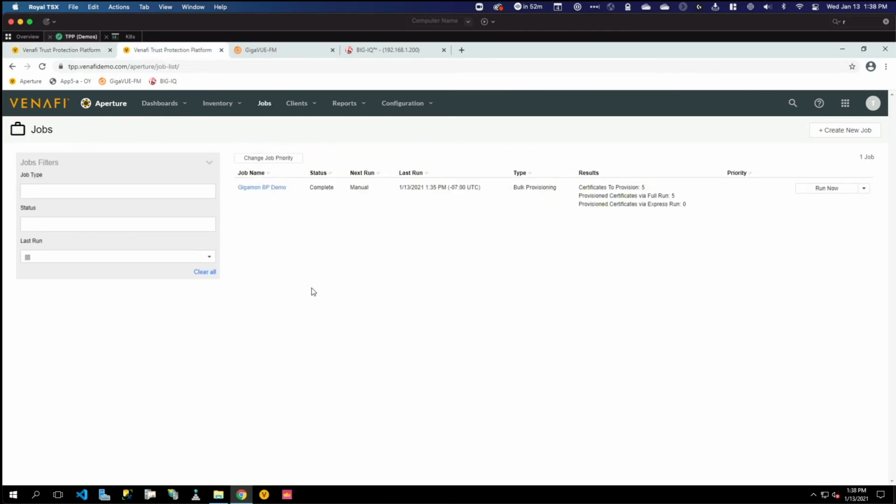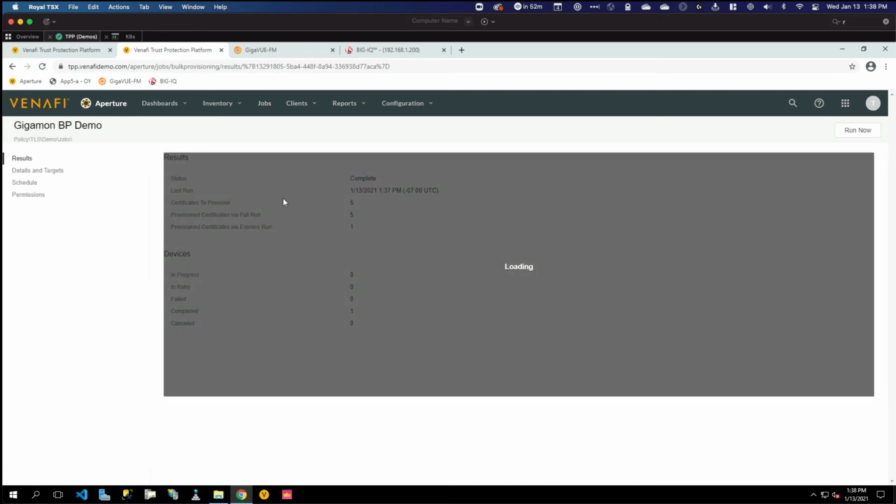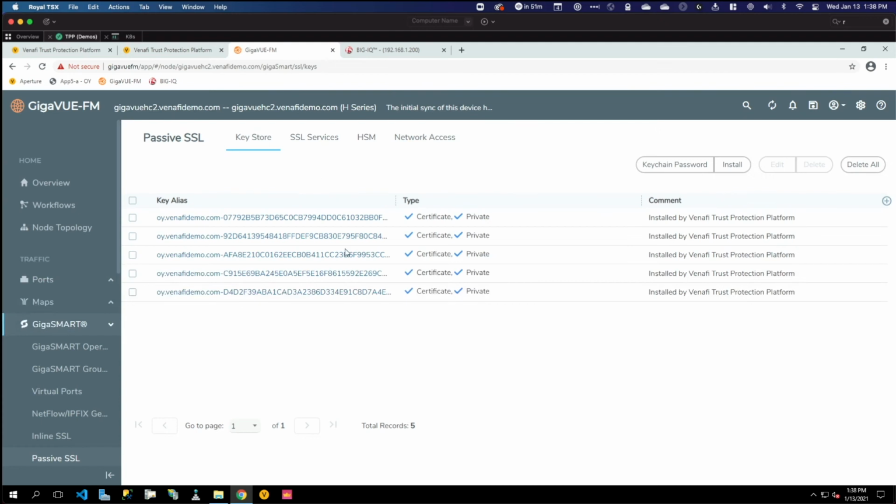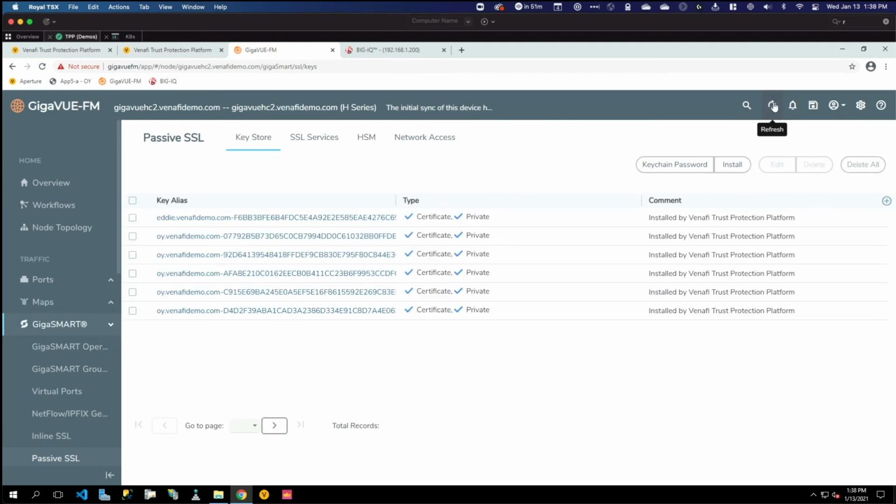And if I go back to my jobs, my guess is that if we click into this job, we'll see that indeed, a certificate has been provisioned via express run. So I didn't have to trigger anything for this to happen. The Venafi platform recognized that a certificate was created within my source directories, and it took the steps necessary to provision it down to Gigamon. And so if I come back here and do a refresh, we should see that that new certificate has now made its way to Gigamon and can be applied in inspection policies.